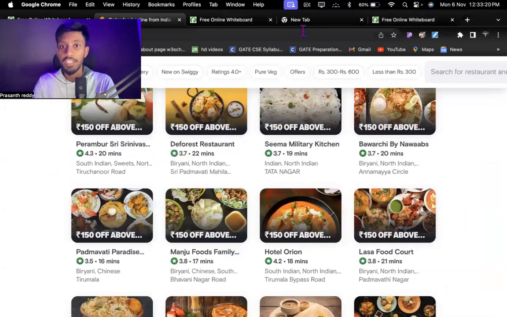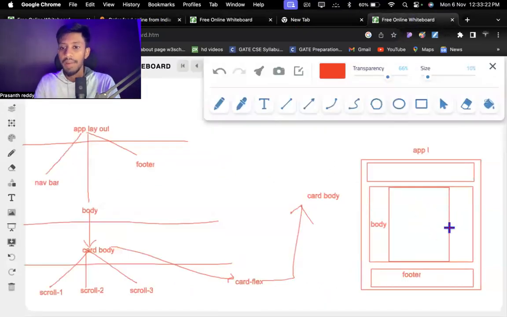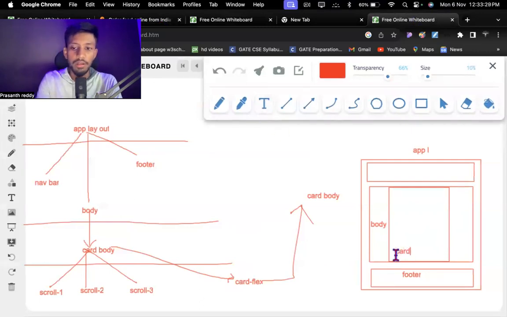I made this. This planning is very important. See, I made this chord body. The chord body is also built. Let me put it up here: chord body. Now we build the chord body inside this body. Now let's go here.